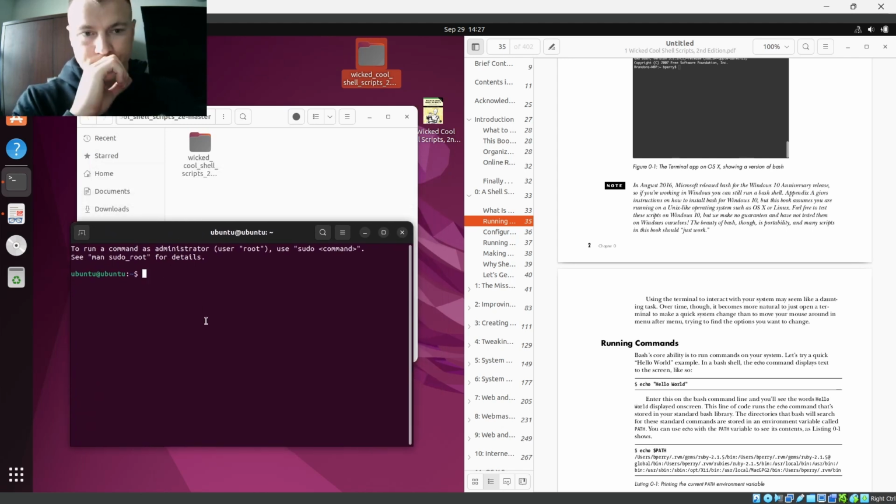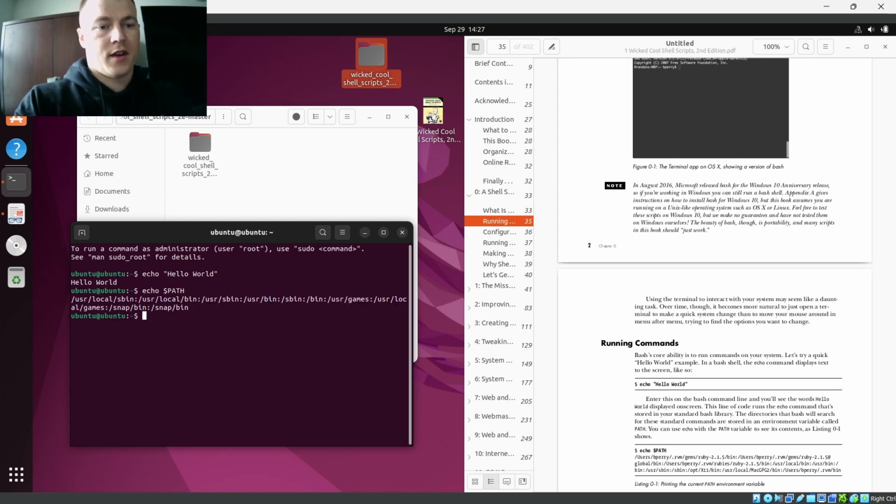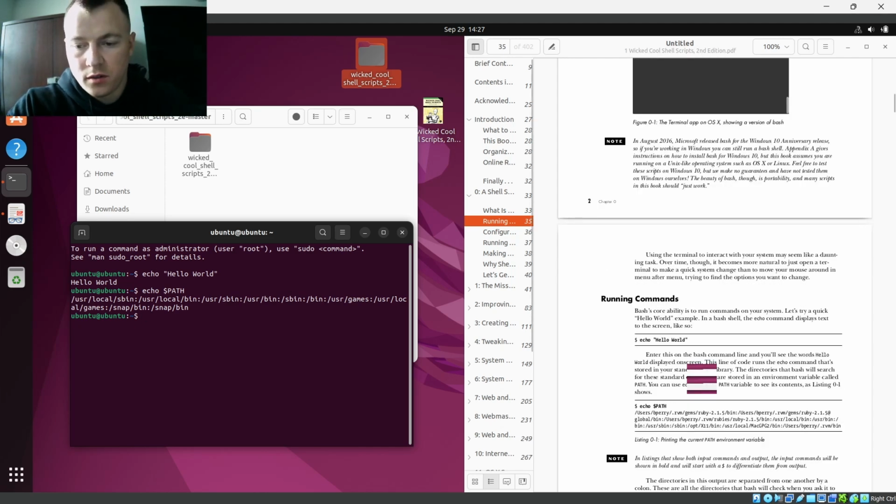Once we're here, we can just do echo hello world, and then it's going to present hello world. Another thing we can do is echo $PATH. This is going to show all of the path variables that we have access to. So if you have all of your tools inside of your opt, and you input that into PATH, they are then also going to be put in there. Really cool ability that you can do.